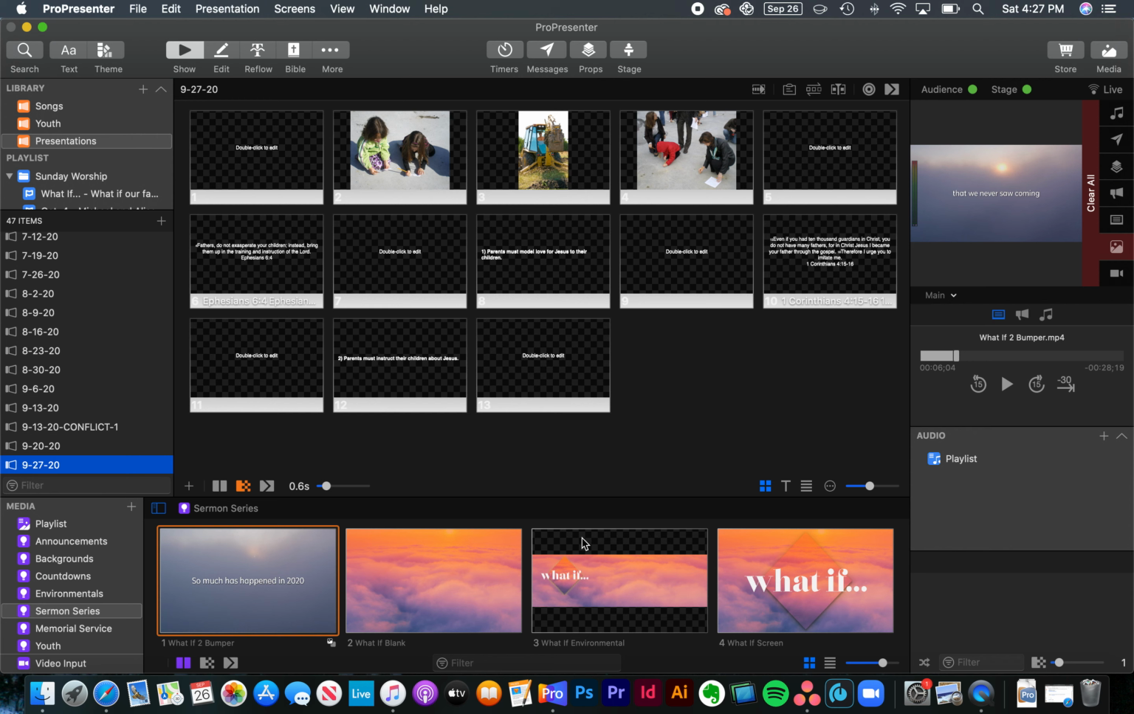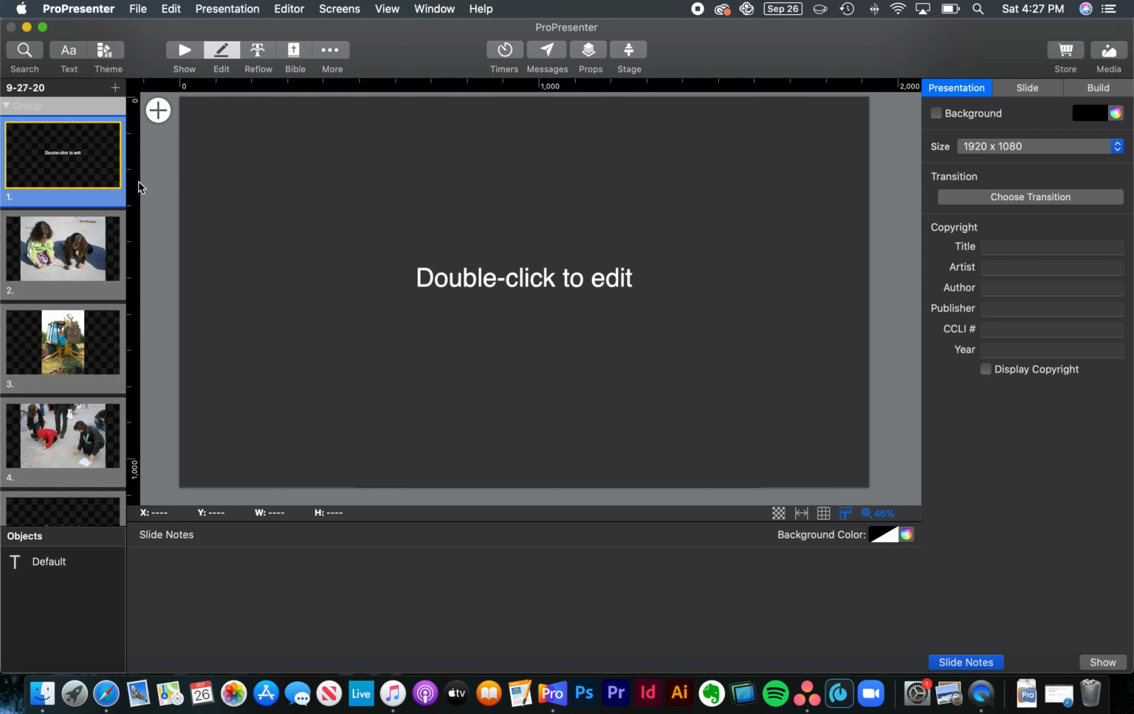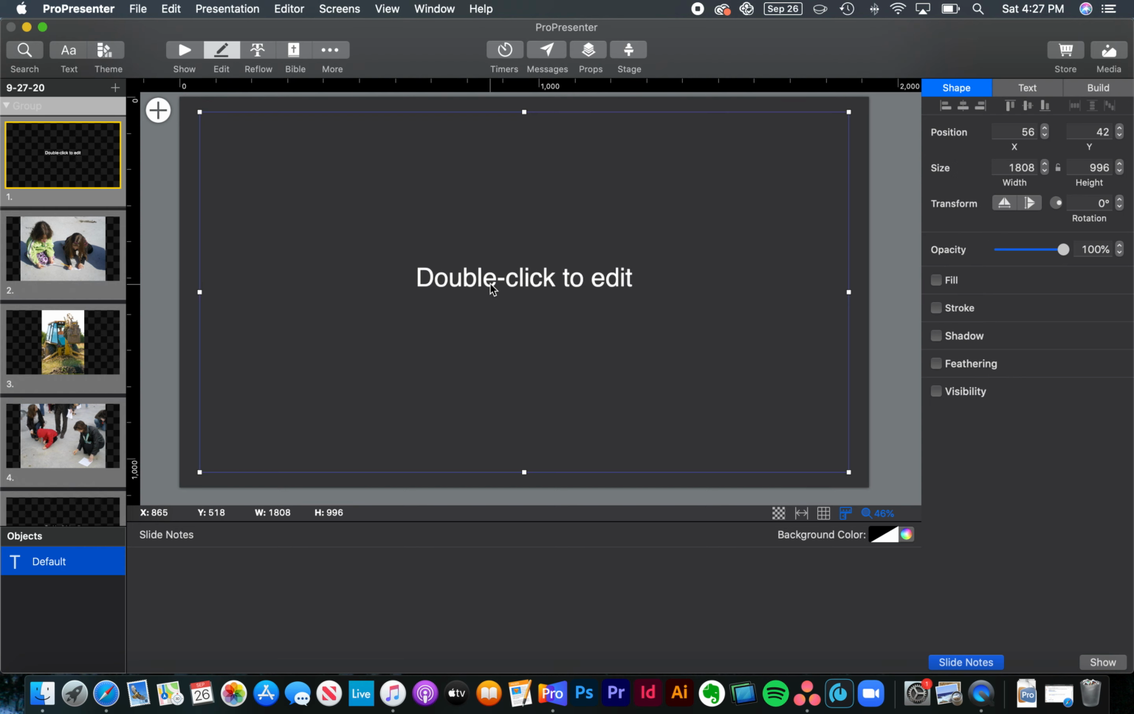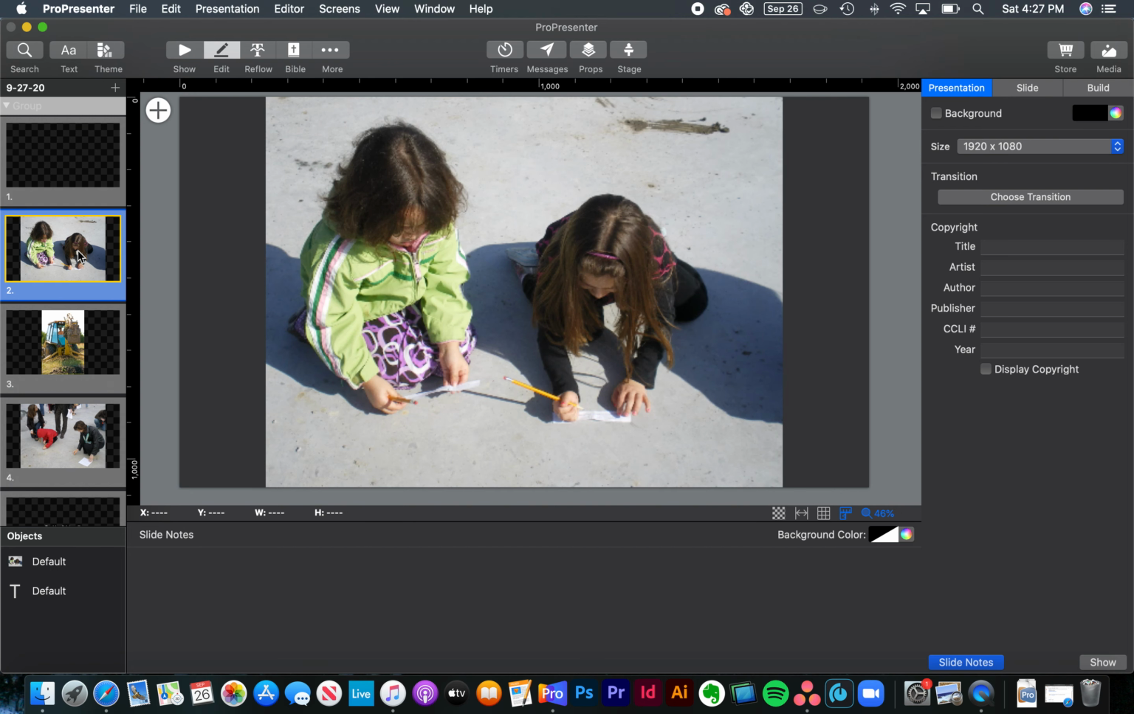So I usually just kind of start by, we're going to edit. I thought it would let me right click on it, didn't. All right, and we'll just start getting ready. So any blank slide with the double click to edit box on it, just go ahead and select it and delete it. It'll just help avoid any confusion.